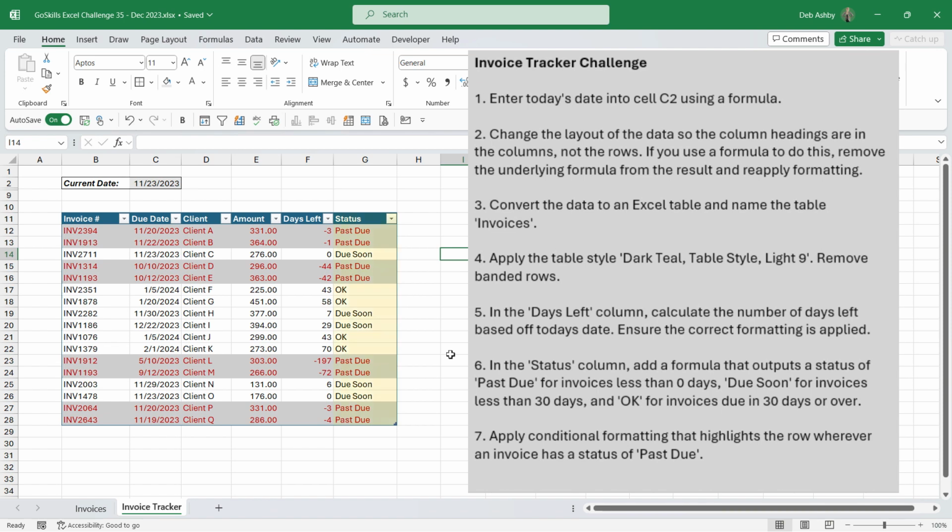Then in the status column, I'd like you to add a formula that outputs a status of past due for invoices less than 0 days, due soon for invoices less than 30 days, and OK for invoices due in 30 days or over. And again, there are a couple of different formulas that you could use to do this.